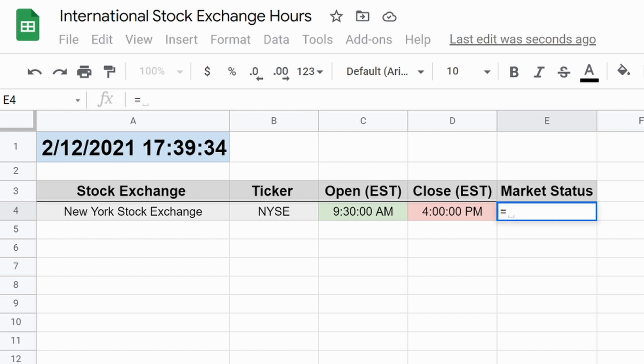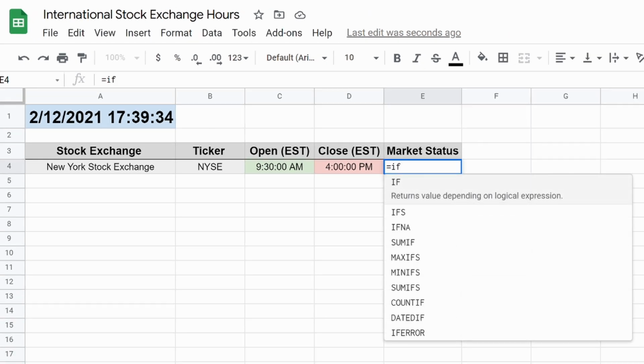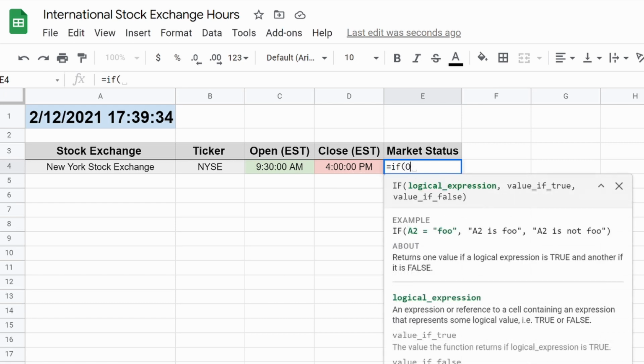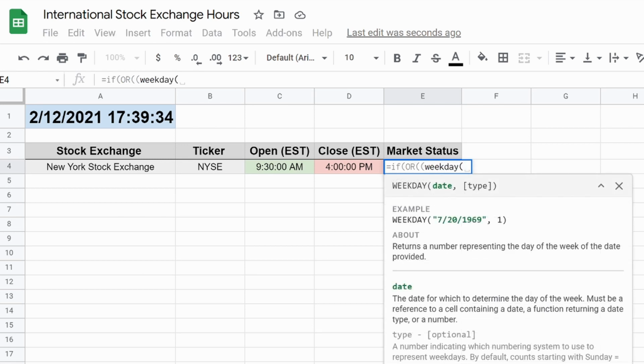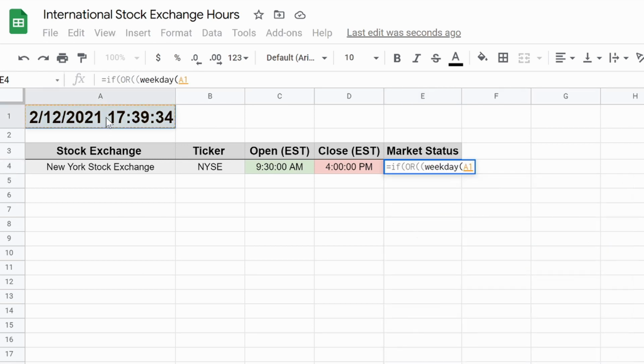Let's dive right in. It's going to be an equals IF. So our first IF statement and an OR statement. So IF, OR. You've got equals IF, open parentheses, OR, open 2 more parentheses. I'm going to type in WEEKDAY, open parentheses again. We're going to select A1, or wherever you have the time cell.